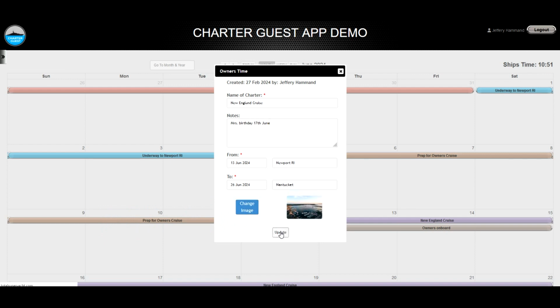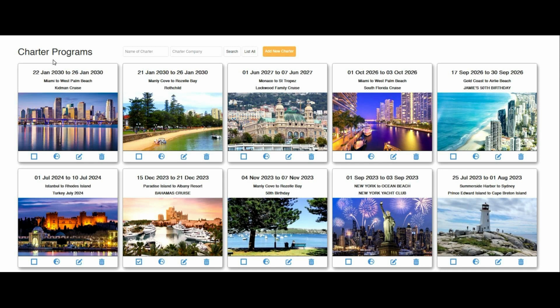Once complete, click Save. All charter programs created for your yacht will display on the Charter Programs page. The top of each tile displays the to and from dates, the to and from locations, and the name of the charter. The icons in the bottom of each tile are Delete, Edit, Cruising Map, and the checkbox is used to select which charter program should display on the guests' iPads in the cabins.